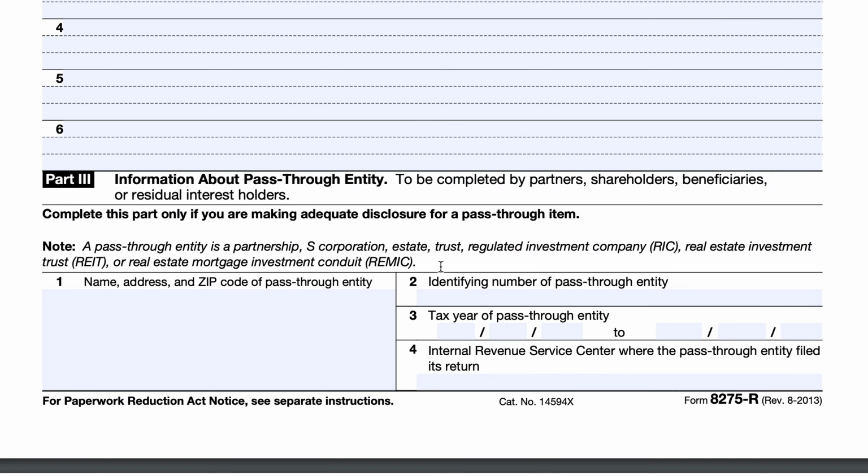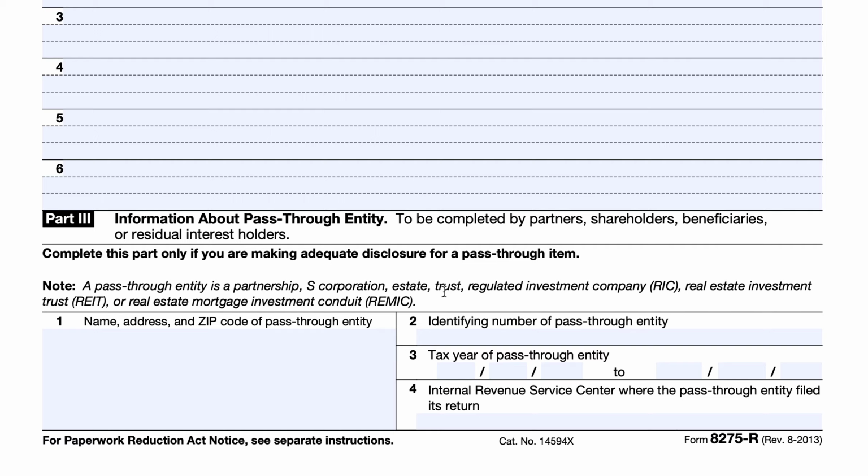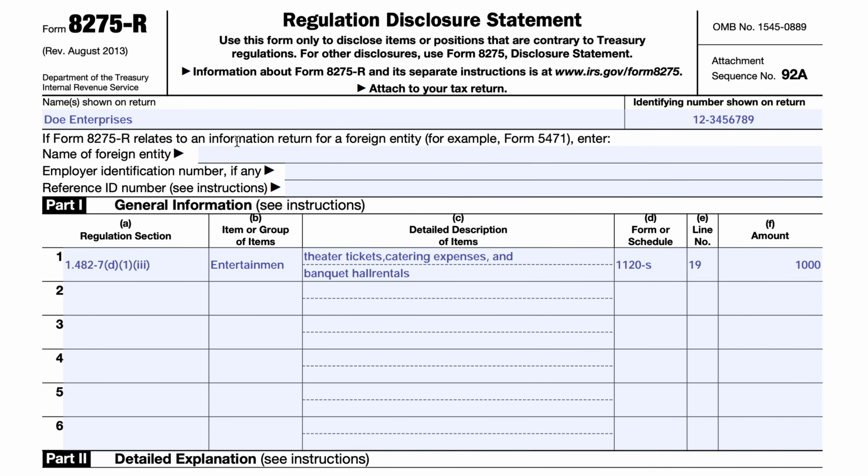If you're a partner and you're reporting pass-through entity income on your own tax return, you will complete part 3. And then in part 4, you're using this to carry information from either part 1 or part 2 as you need to. So let's just go to the top of the form. In this example, we'll put ourselves in the shoes of our hero, John Doe. He owns an S corporation called Doe Enterprises, and they're filing this regulation disclosure statement with their income tax return.